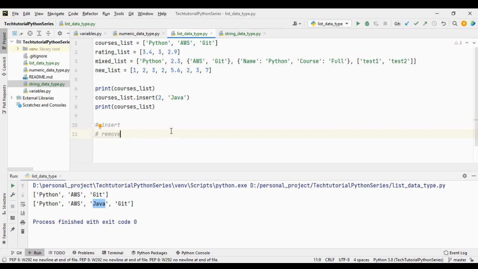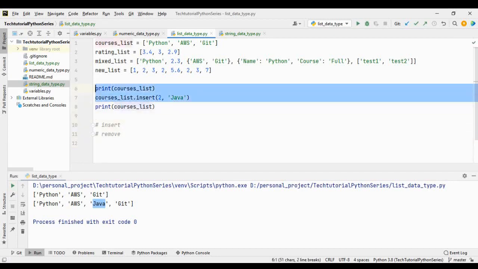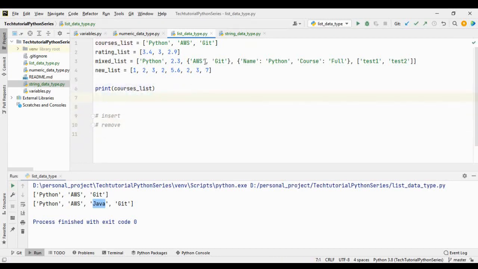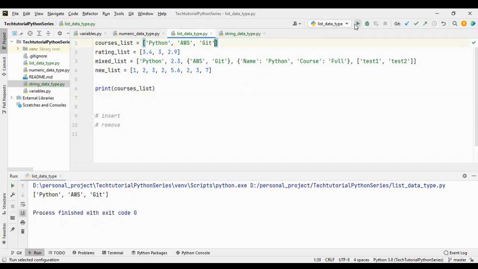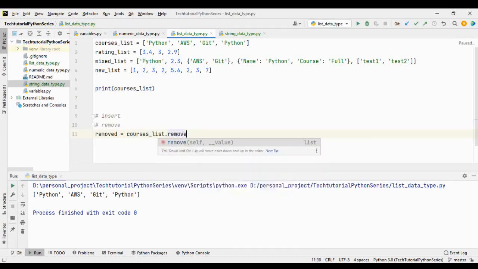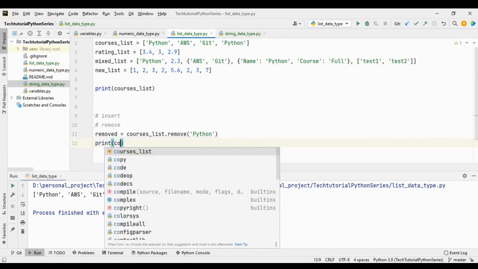Remove function is used to remove the first occurrence of an item from the list. For example, currently we have the values Python, AWS, and Git. Let me write Python again here. You can see that Python, AWS, Git, and Python. Now let me remove the item Python. removed equals courses list dot remove Python, and print courses list.